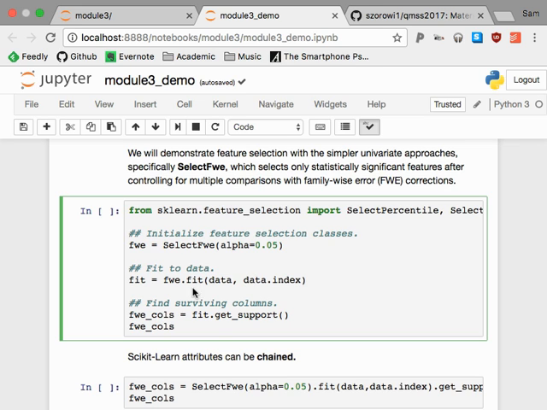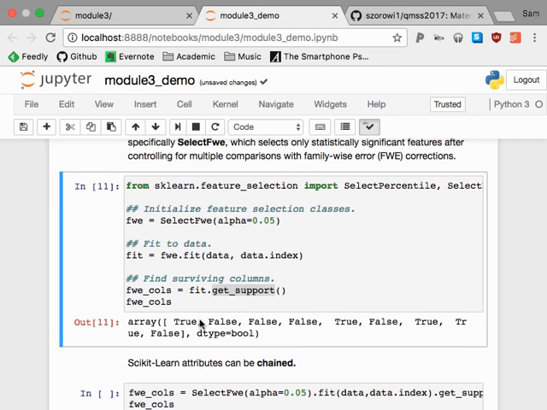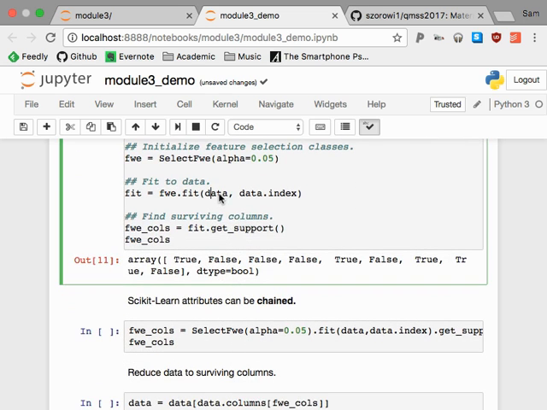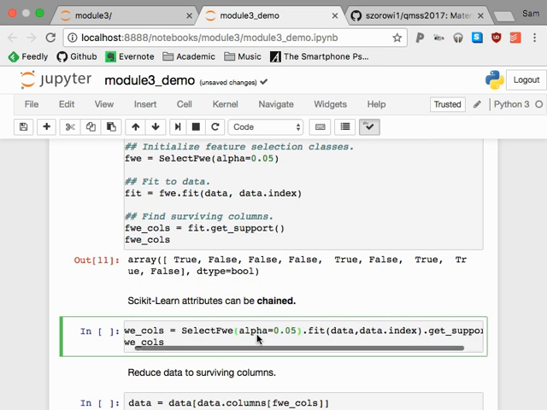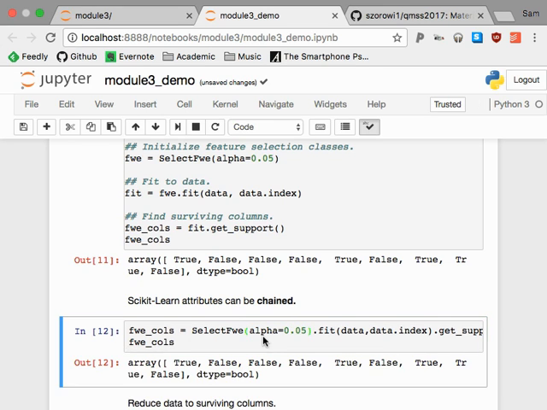We're going to fit this algorithm to our data. So the flags are our features. Our data is our features, and our outcome variable, the thing we're trying to predict, is our index. So we fit it here. And then again, we run this getSupport attribute, because getSupport gives us a Boolean array telling us which things survive the multiple comparisons correction and should be included in the model, and which ones do not.